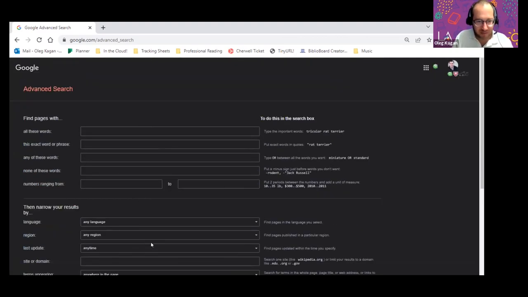Okay, so let me see what this chat says and see what we're gonna search today. Numbers is for years, yes. Years is for numbers ranging from years.